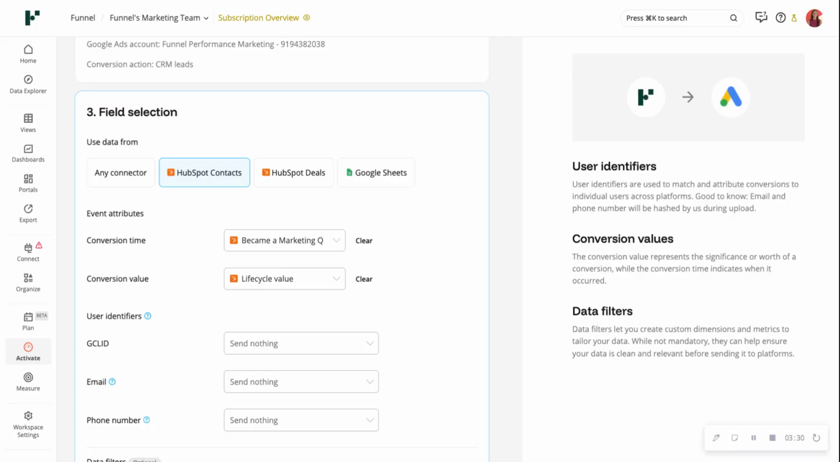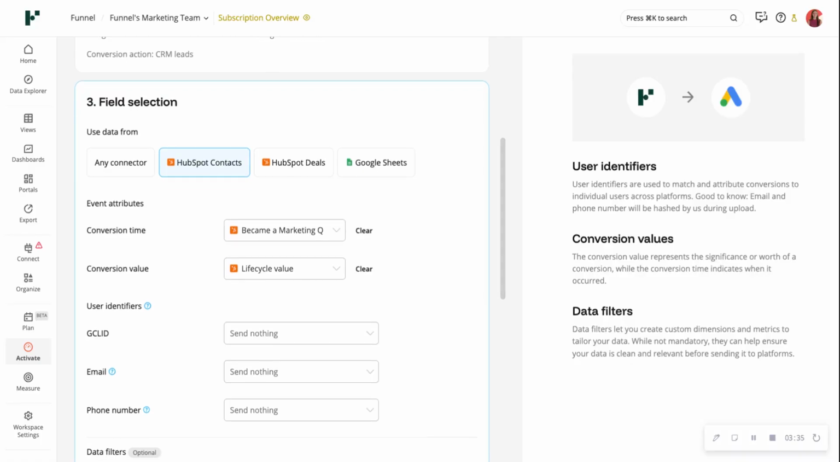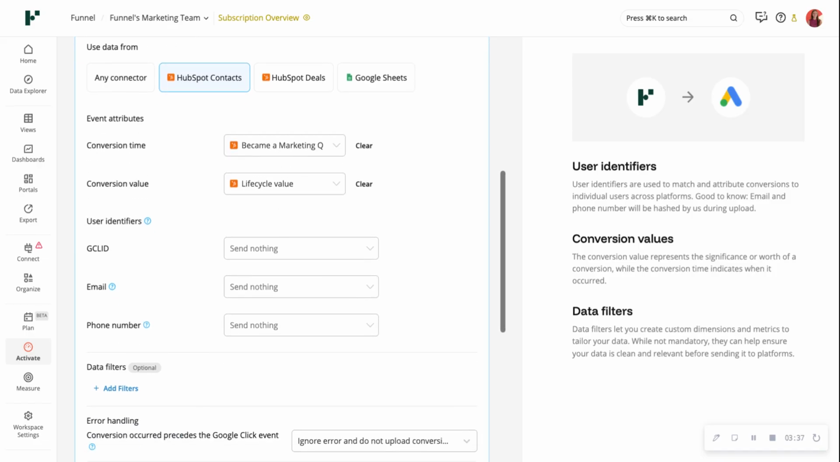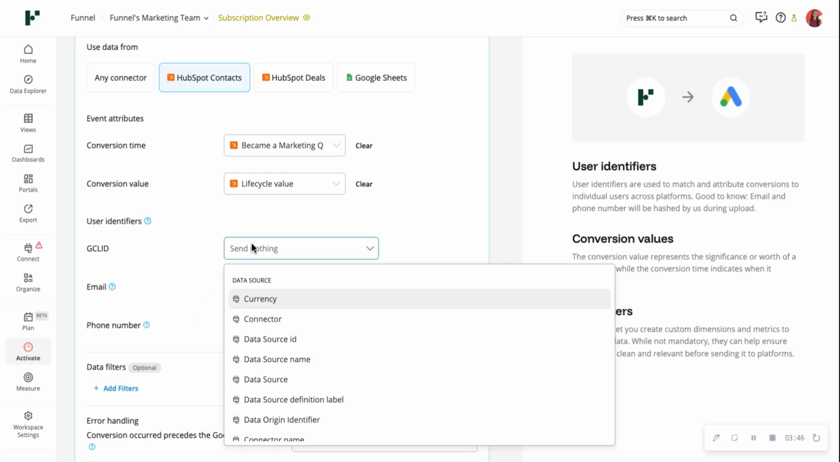Next, we'll select user identifier fields. This is the identifier that we'll use on Google's end to stitch together the data we're sending to the platform. It's mandatory to select at least one identifier: platform ID, email, or phone number. In most cases, it'll be platform ID, so let's add that here.